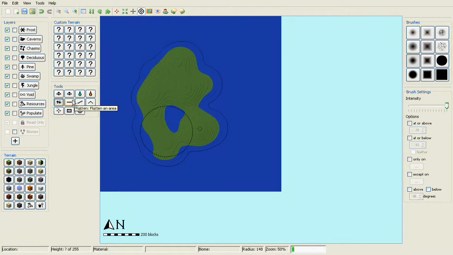Anyway, before we start, we want to flatten this out, because whenever you're making land, it's always good to have a flat area to work with, and then you can add your mountains in later. So I'm just flattening this out now.